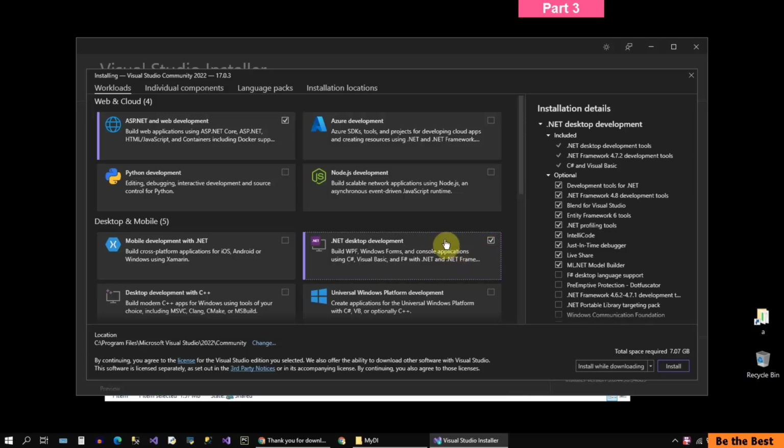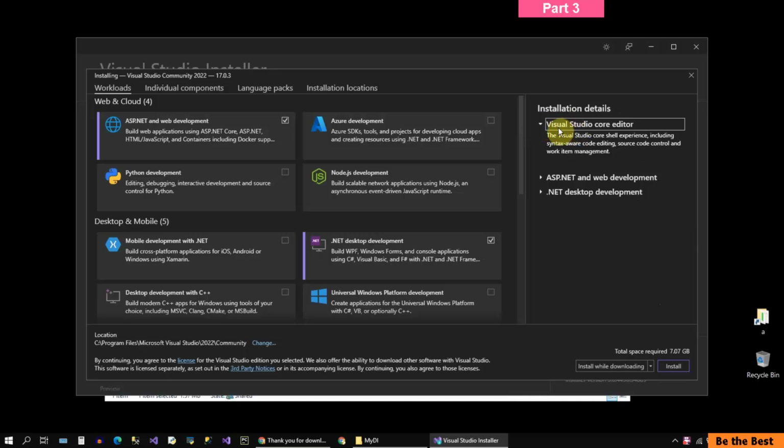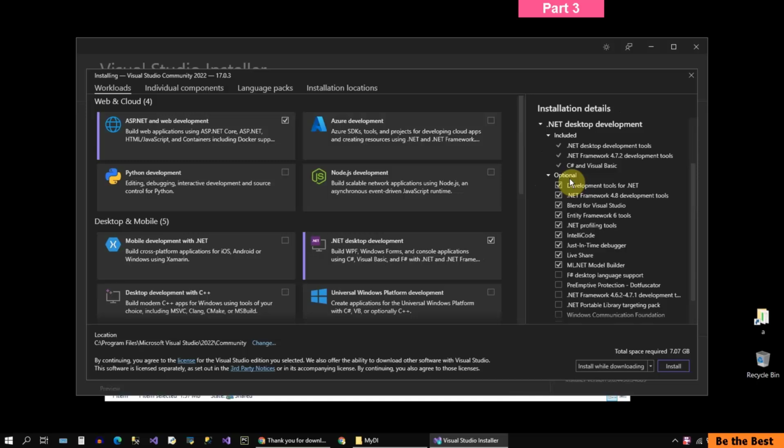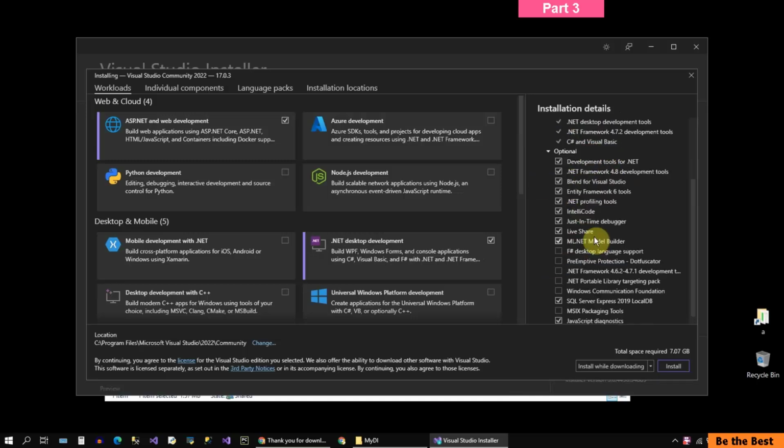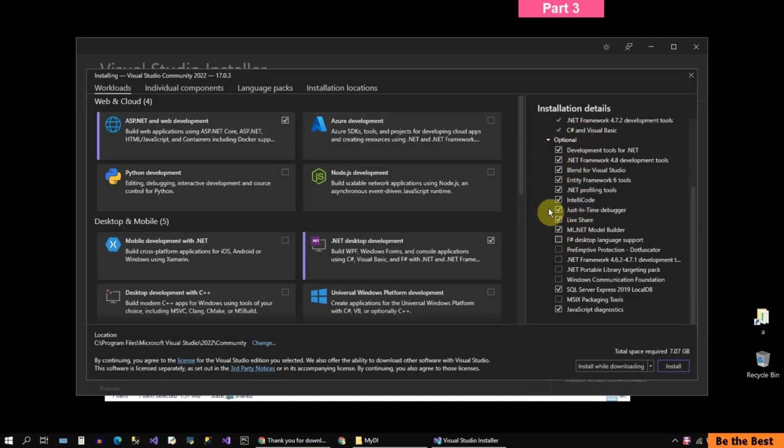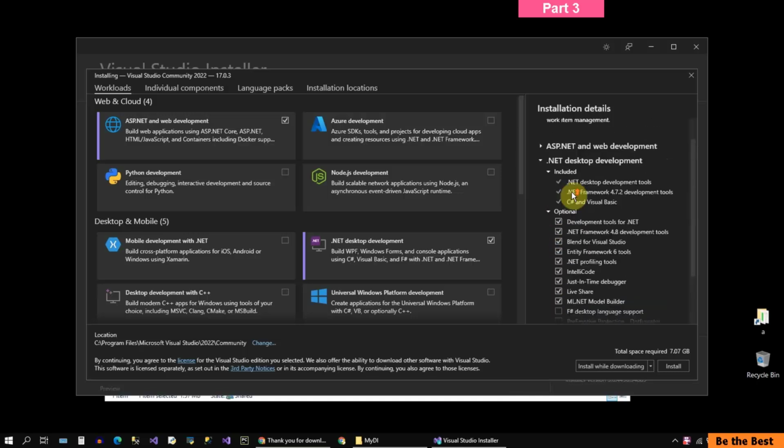So after clicking on that, I have the .NET Desktop Development and all of the features inside it. If I take a look, yes, this is the .NET Desktop Development, and all of these are available for you. Also, you can customize one of these options, for instance, select this or unselect this. It's not an important matter.